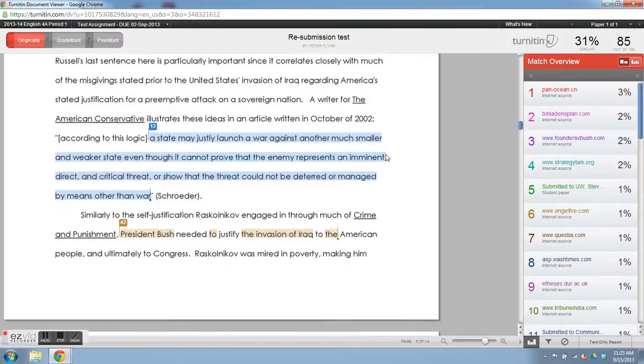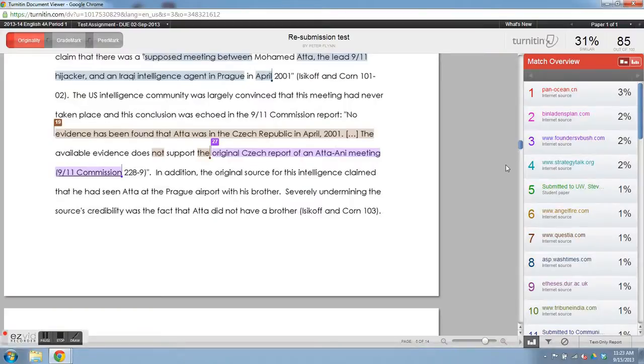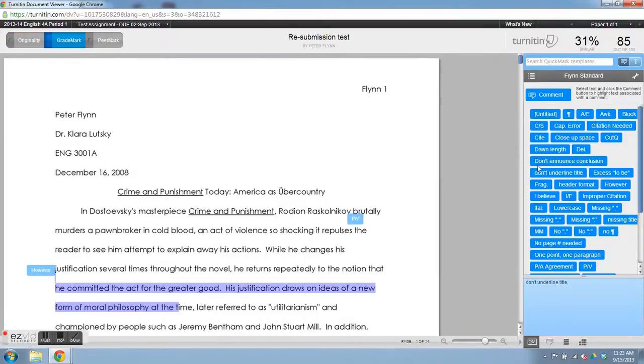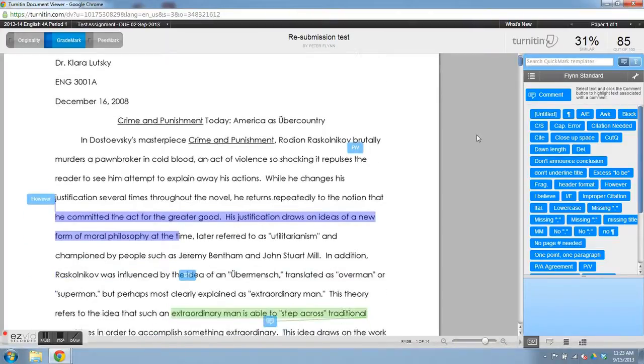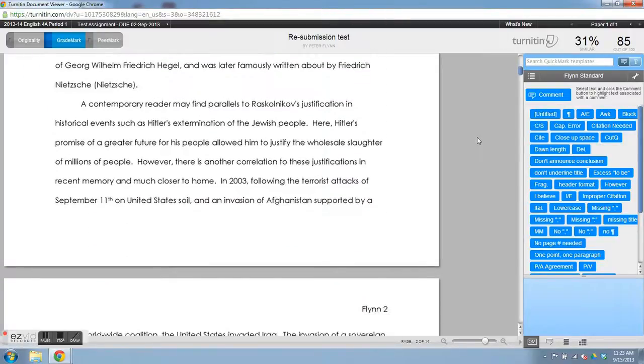So this is what the originality report looks like. Your student will see this. Your student will see everything that you're seeing right now. So now if we want to grade, we click on grade mark at the top. So now everything turns blue instead of red. Awesome. Okay, so if I scroll down, I can start grading.